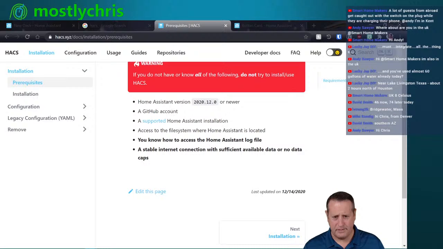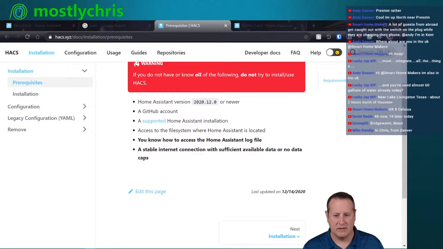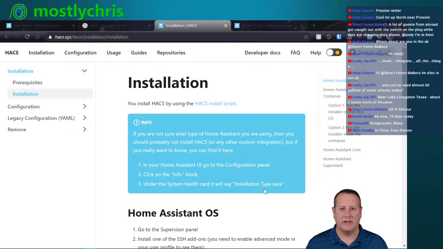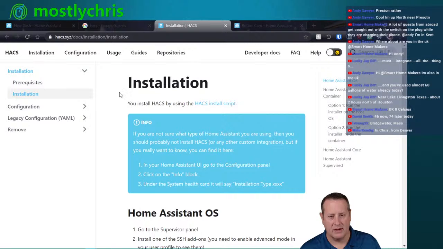Okay, so you need a GitHub account because you have to. The way HACS works is it goes out to GitHub repositories and brings those in for you. So you'll need a GitHub account, a supported Home Assistant installation, and then you need to be able to get on the file system, essentially using Visual Studio Code or the text editor or whatever you use, and then the log file in case you need to check on things. All right, so those are all the prerequisites, and the reason I'm going through this is because you need this to get the custom button card. So make sure you have HACS installed.